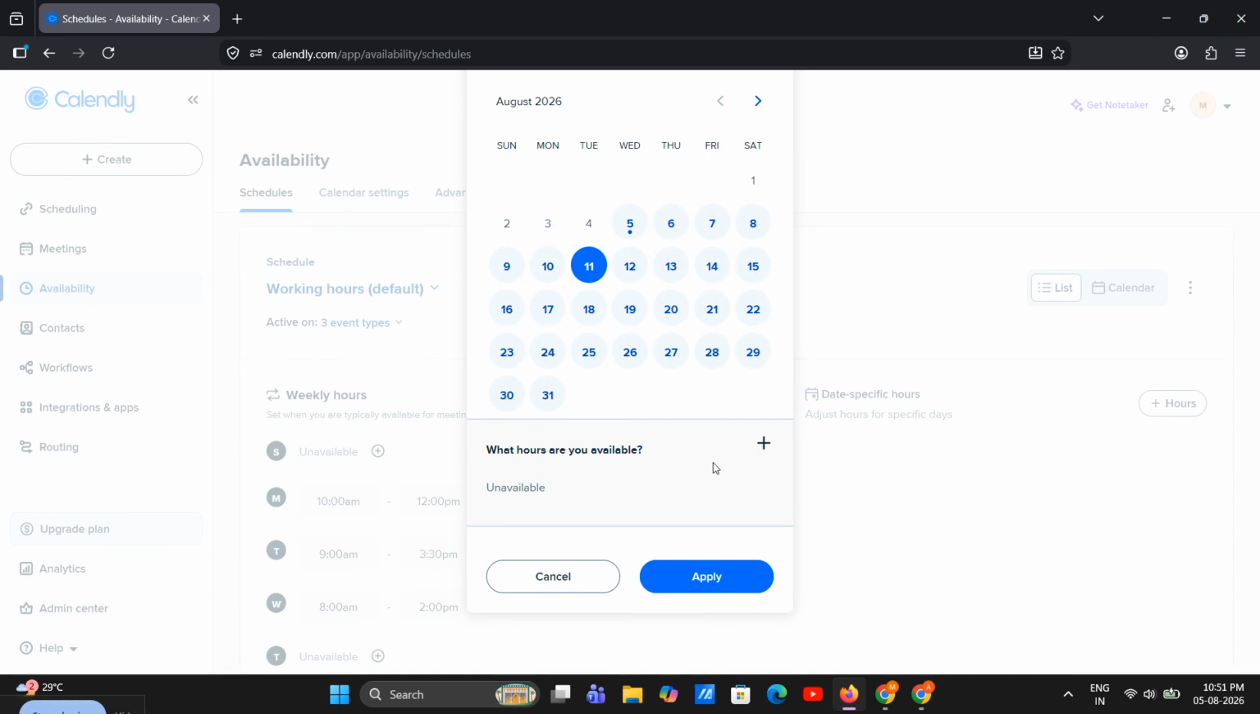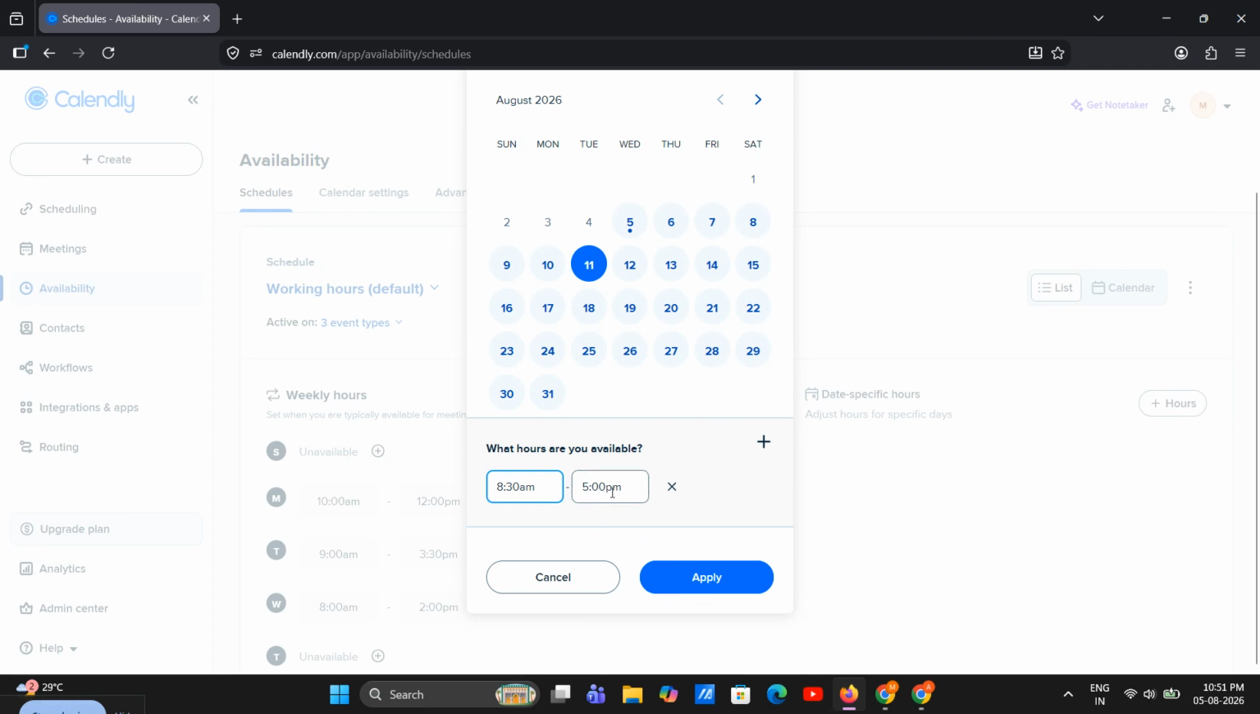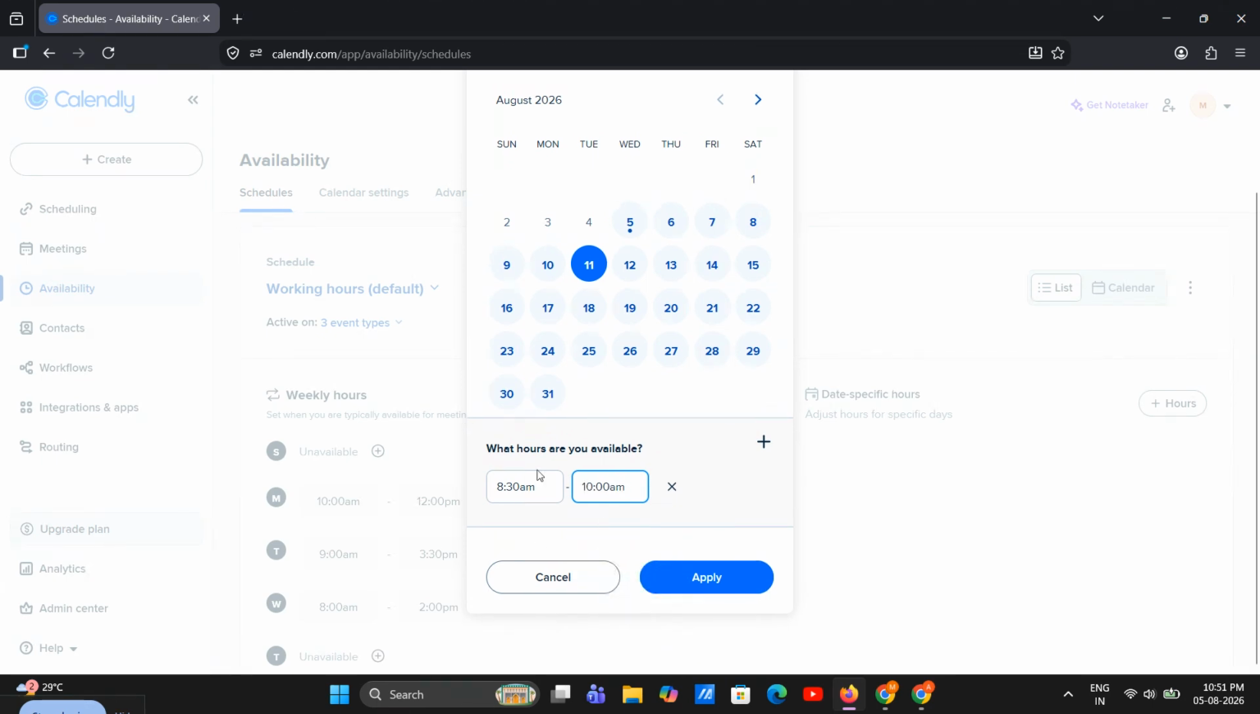If you do not want to block the entire day, you can also set specific available hours instead. For example, you might want to allow bookings only in the morning or only during a few hours in the afternoon. In that case, just choose the hours you want and leave the rest of the day unavailable. This is really useful if you want more control over your schedule without turning off your whole calendar.